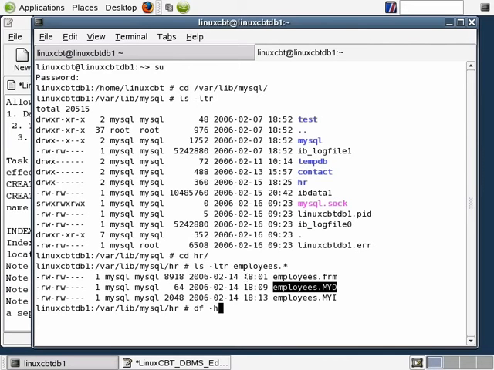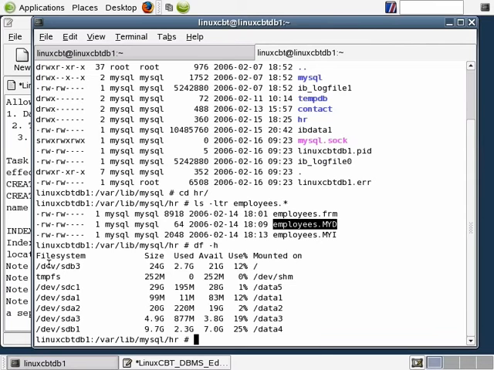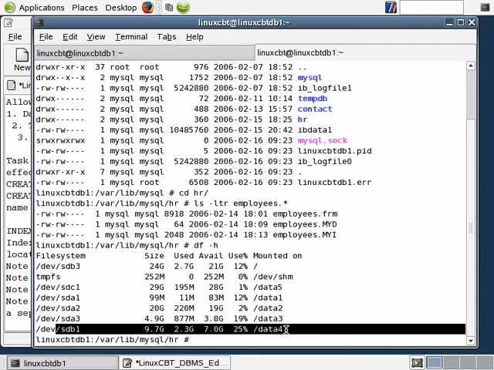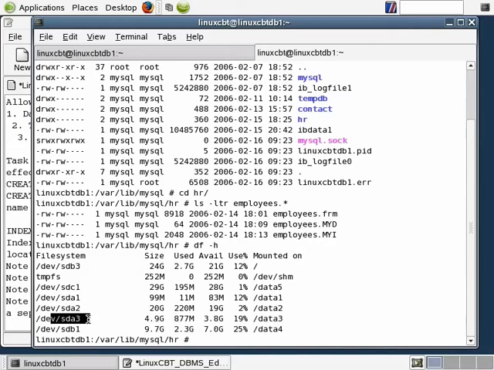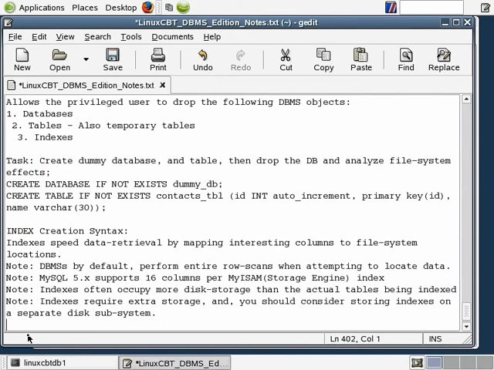So if we execute a df, for example, notice that our primary file system location is the root, but we also have additional partitions. So ideally, you should separate your table data from your indexes, storing indexes, let's say, on one partition, SDB1, which in this case has 7 gigs available, and the primary table space data in a different partition such as SDA3, bearing in mind that indexes are likely to grow much larger than the actual table data. So that's a little bit about how indexes work.